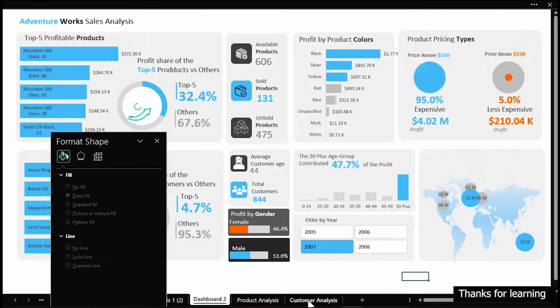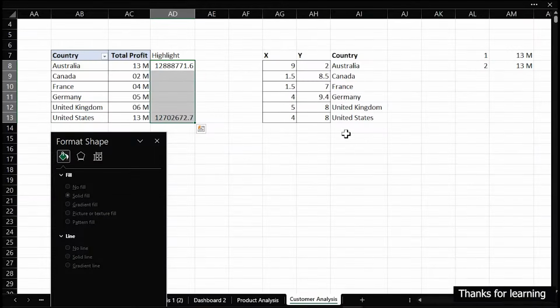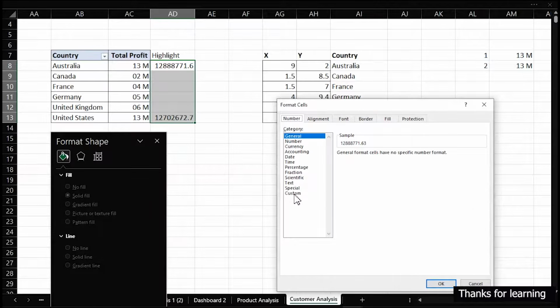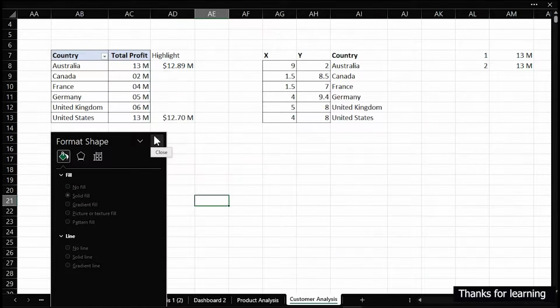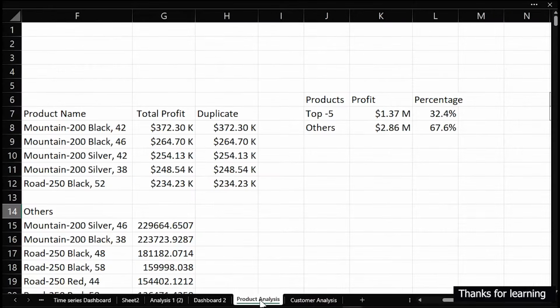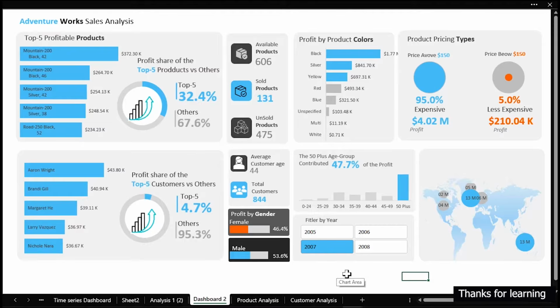And for the size, I would love to go for a different one. Let's go over to our analysis here. For this one, go to custom and choose a different one. Let's go with this one here. So here we go. This is what we have.